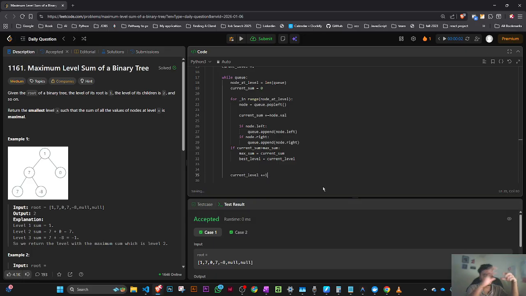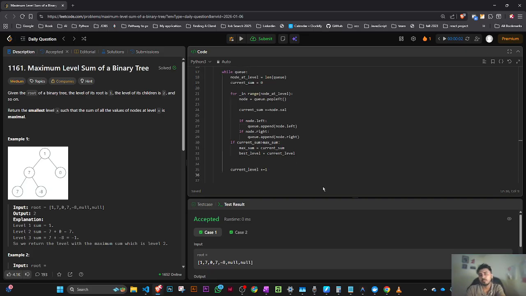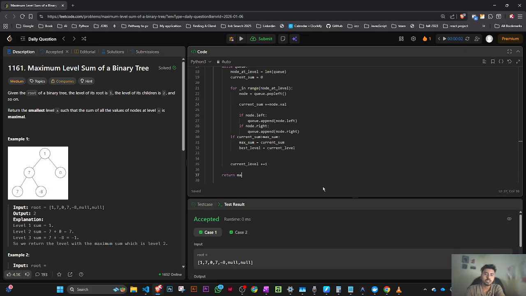That means if the first node has already been calculated, then we need to increase the level to get to the second node. Similarly to the third, fourth, fifth, right? And what I'm returning at last is going to be the best level.